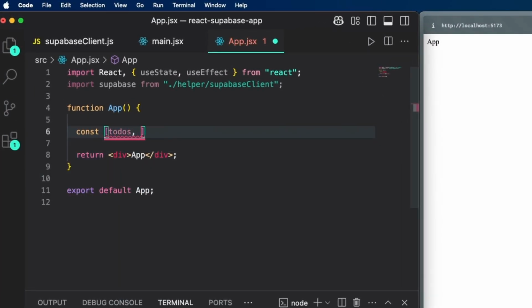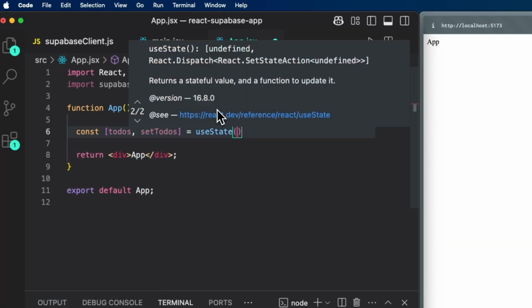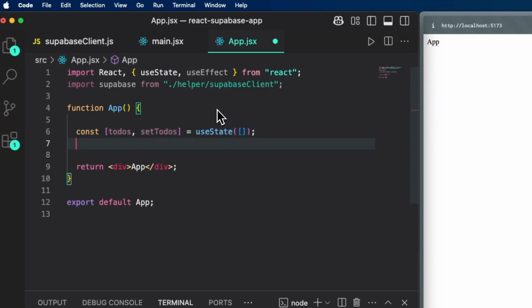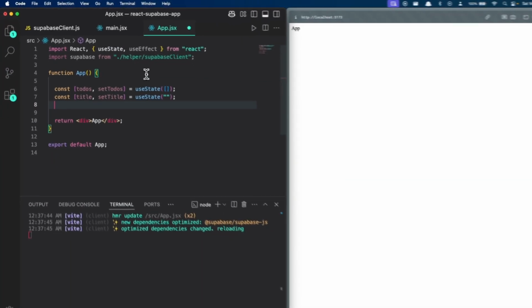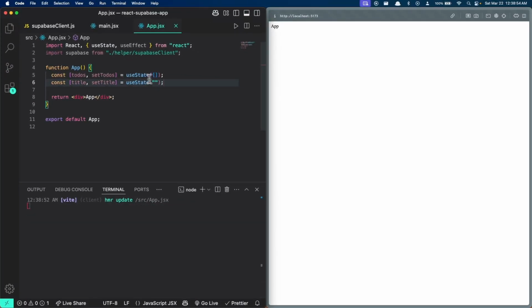So we'll do const to-dos, then set to-dos. And this will be equal to useState, and it will, by default, be an empty array. And then we're going to set title. So every time that we input a new to-do, we're going to have a specific title in an input field, and we're going to need a useState variable to keep track of this title. So for right now, these are the two variables that we need. We're going to be adding more code here as we go along with developing our application.